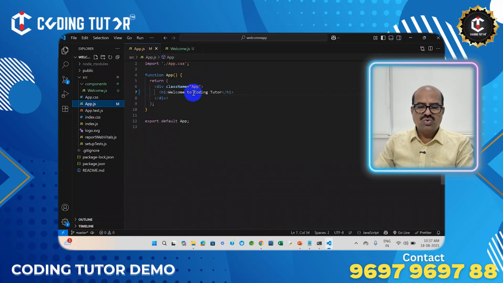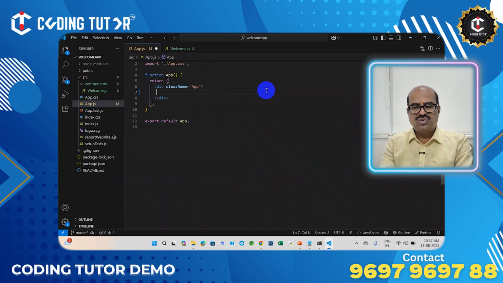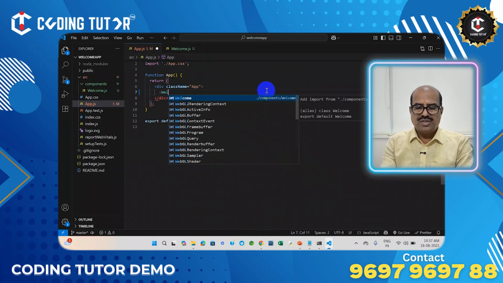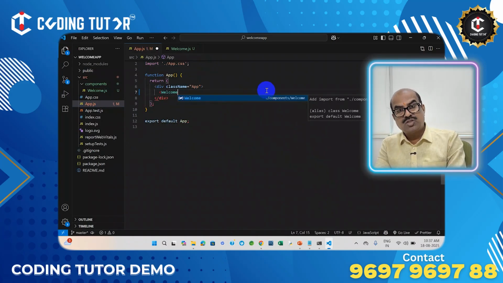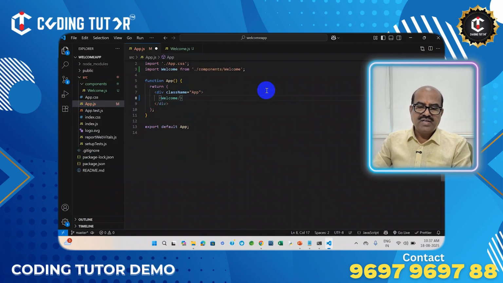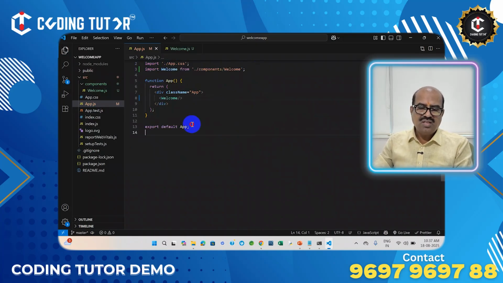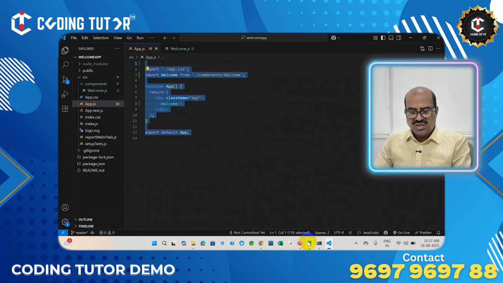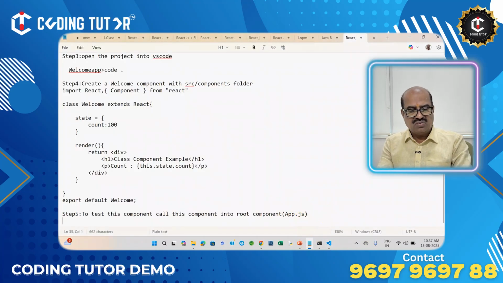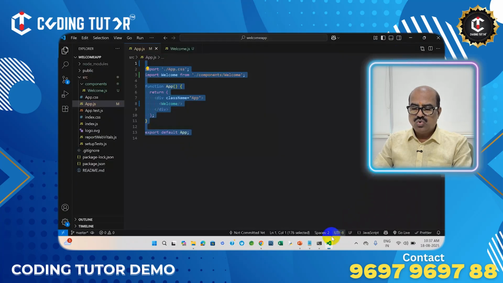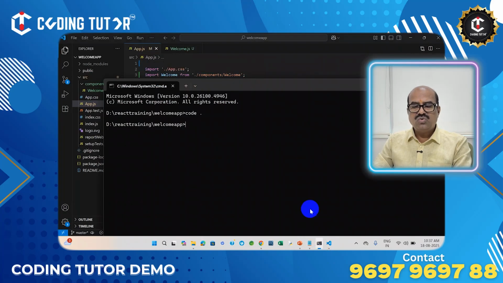Here I don't want to use this welcome message. I need to call the Welcome component. Whenever you use export default Welcome, only then can you see it like this. Otherwise it is not able to be imported here. Okay. Once you press enter, it automatically adds the import statement. So this is the way you can test whether this class component is working fine or not. Meanwhile, I'm going to test this one. How to test? In the command prompt, npm start.